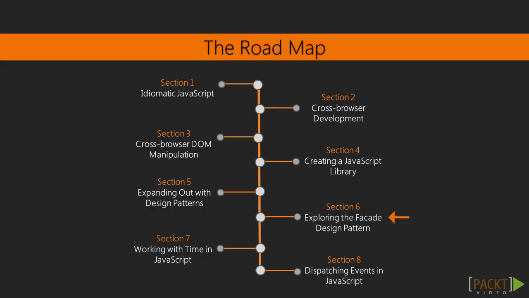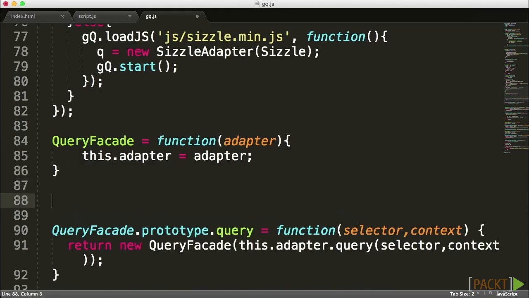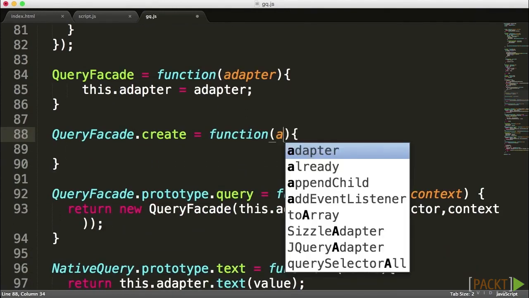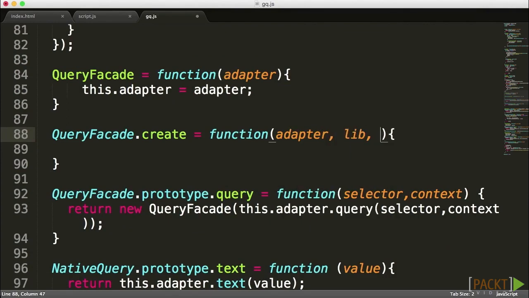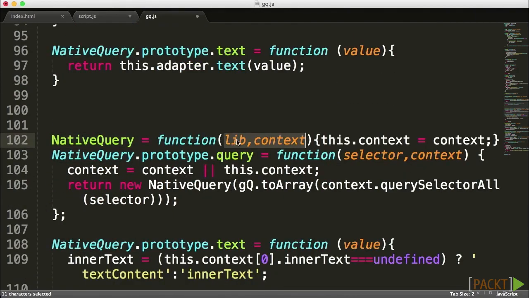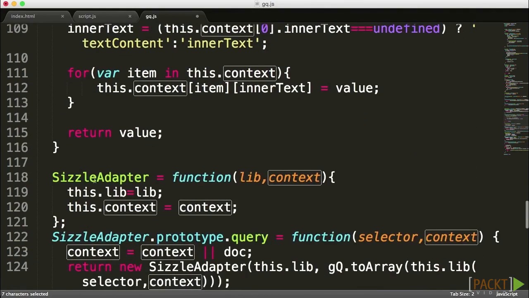Next, we're moving on to a new design pattern, called the facade design pattern, where we're going to explore it and get to know what it is and how it works. We're going to update our library and use the design pattern, and we're also going to create an advanced facade design pattern that will enable us to make all of our variables private by default. This is a really powerful feature.